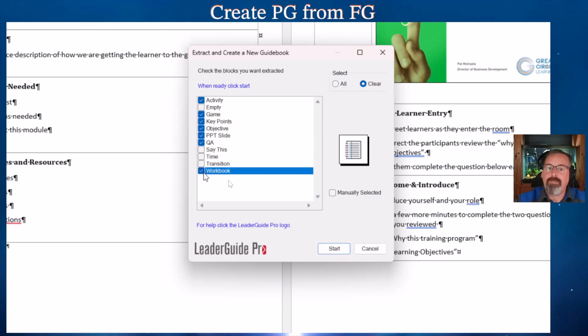So the more we can use the same content blocks consistently in one type of guidebook, when we extract over to another, we can quickly pick and choose all the different pieces that we want. And when we click Start, what ends up happening is LeaderGuide Pro starts looking through the source guidebook, the one we're building from, and it starts marking up all those individual items. And that's what we're seeing here above the LeaderGuide Pro logo, where it was marking stuff, and now it's extracting it. And in a few moments, it's going to start cleaning that up.